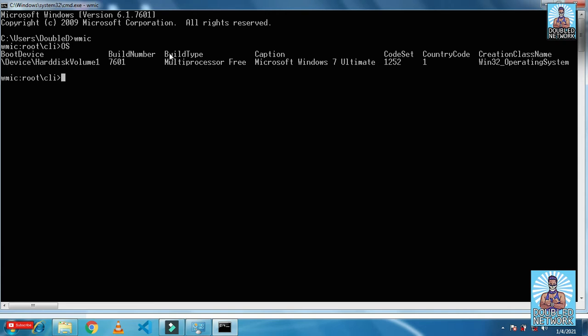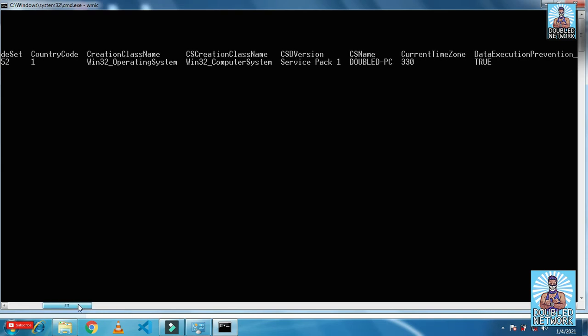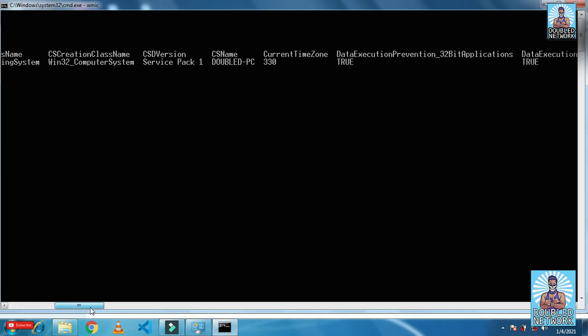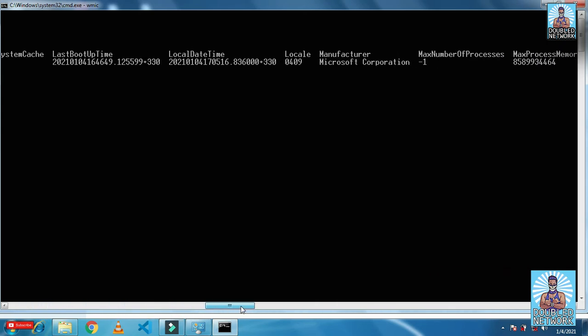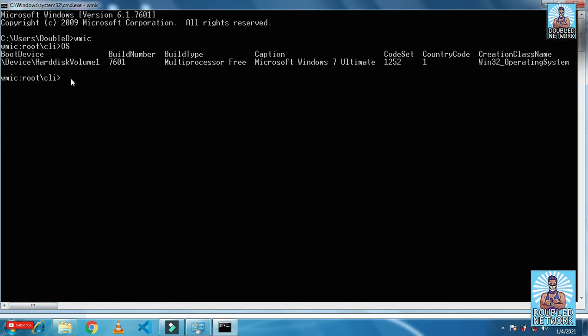Boot device, build number, build type, caption, code set, country code. The build type means multiprocessor or not. So I have got a multiprocessor operating system. Then here you have got creation class name, CSD version, CS name, current time zone. So a lot more information only about your OS.